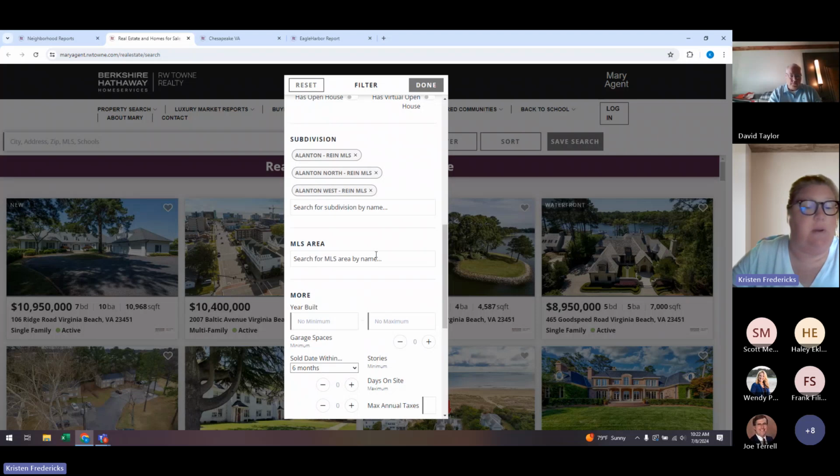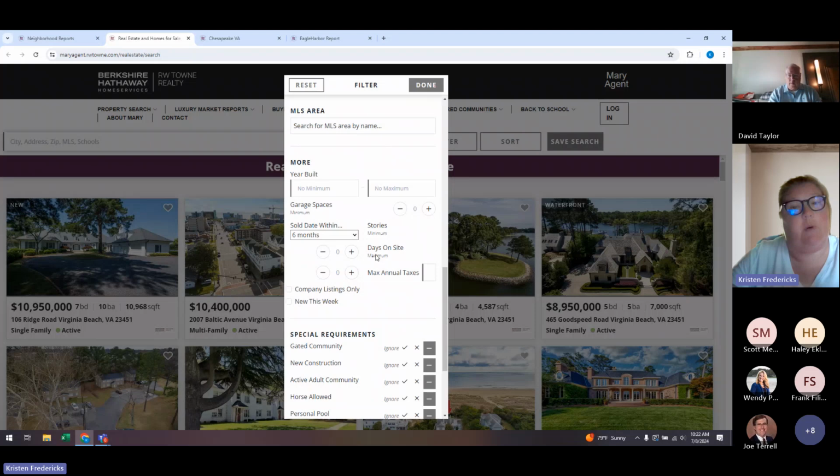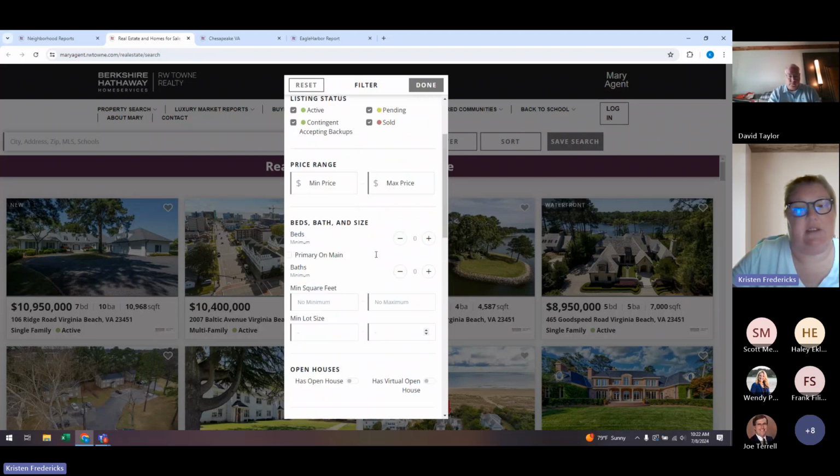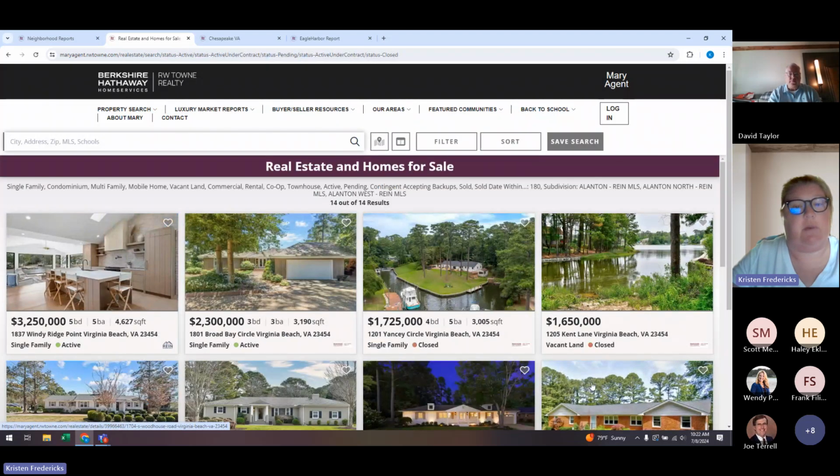So we don't need to put any other criteria here. There's a lot of criteria we can put in here, but we're just going to go ahead and use this one for Allenton because that's the page that we're making right now. So I'm going to go ahead and click done, and it's going to bring in our results.